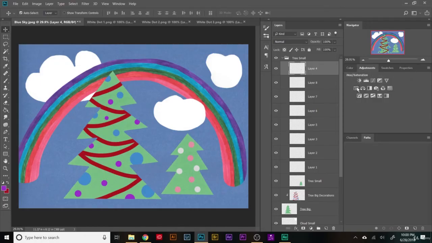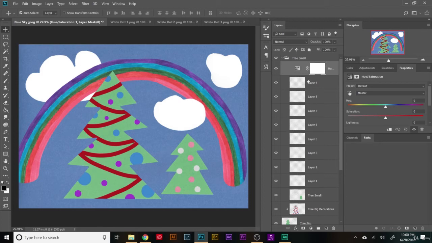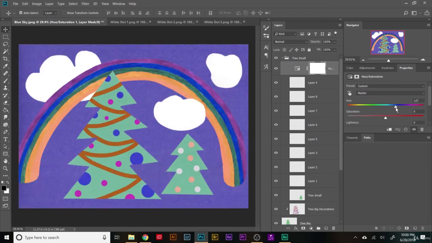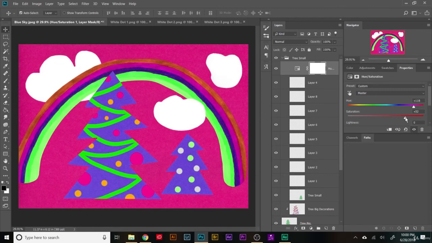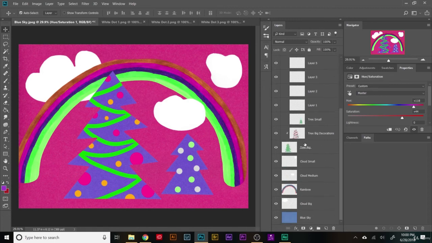Now if I wanted to make an adjustment to these layers, I could create a new adjustment layer, click Hue Saturation, and let's say I wanted to make these decorations a different color. Let's say I wanted them to be green and white, kind of like that. You can see that even though my Hue Saturation layer is within the Tree Small group, it's still affecting everything outside of that group that's beneath it.